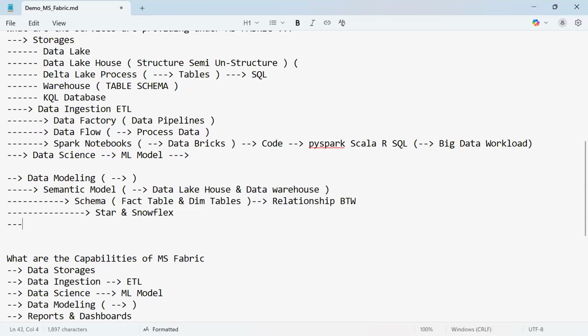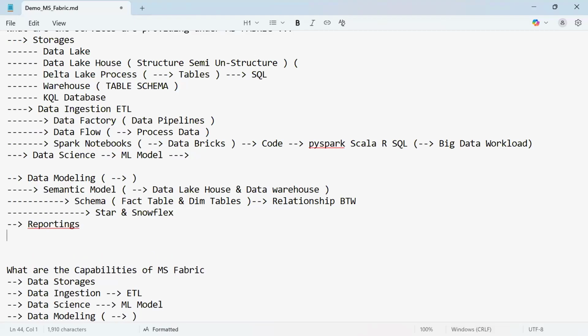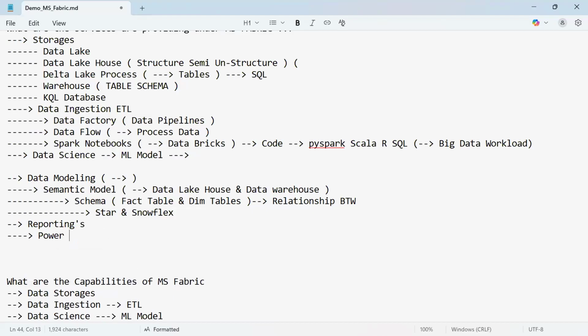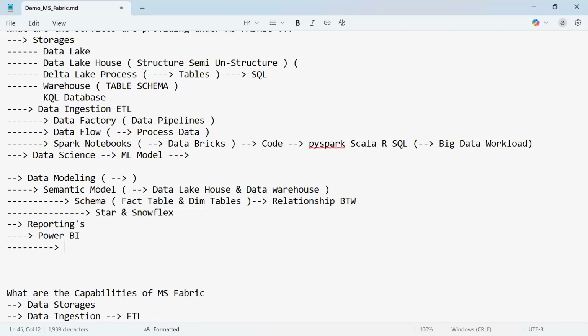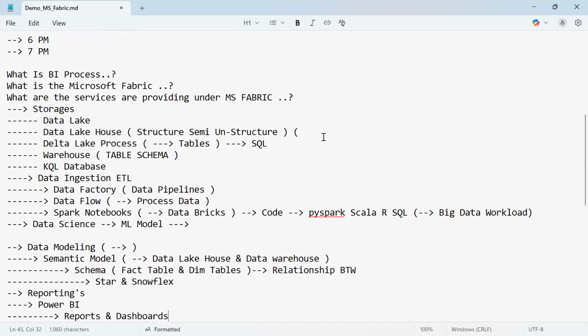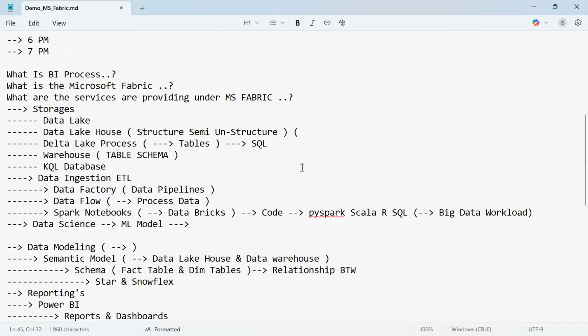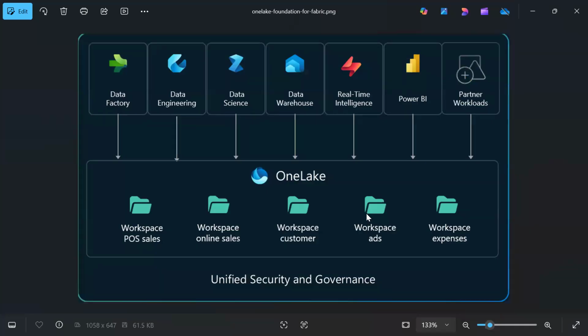Once the semantic model is created, you can connect your reportings, where you can design your reportings by using your Power BI tools. You can create your reports and dashboards. So you are doing everything inside your Microsoft Fabric. These are the services which are provided end to end by Microsoft Fabric. So this is how the details are. Okay. So let's see how we are managing everything here.